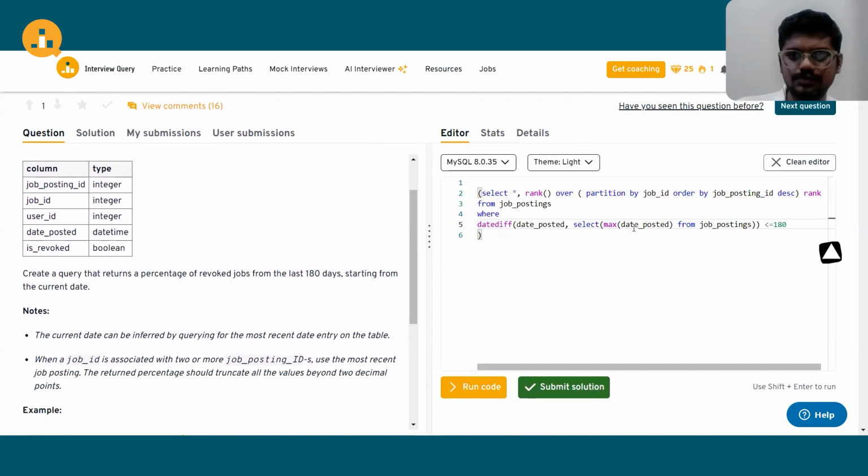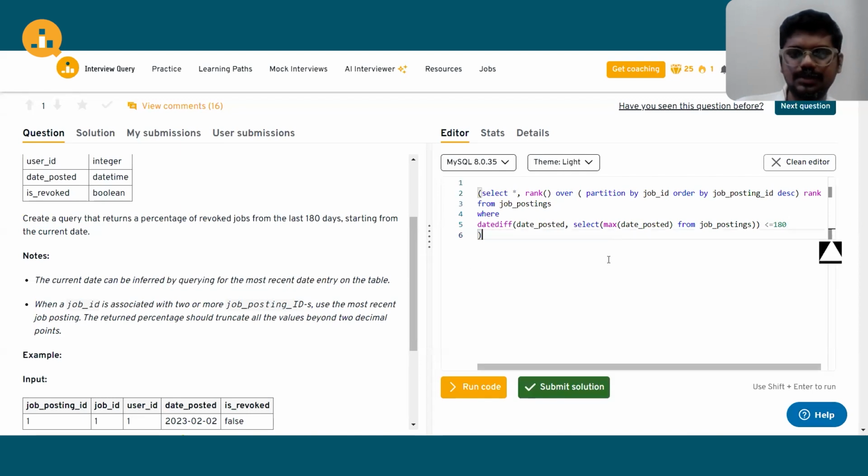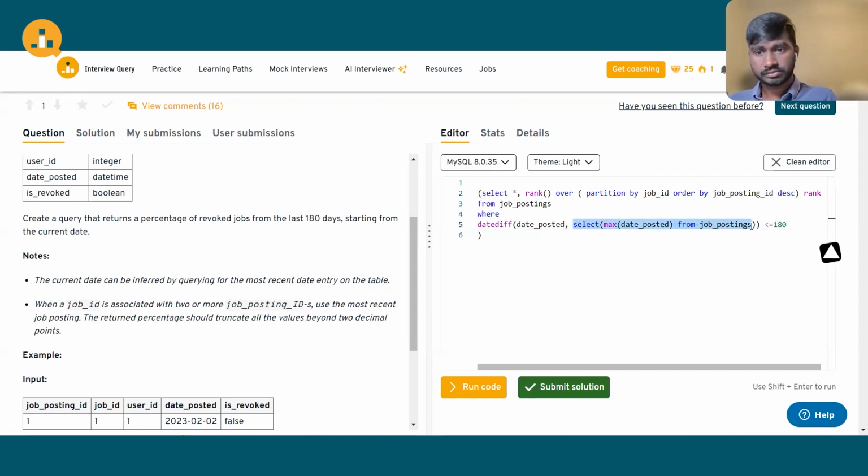So I've used this condition which was mentioned here, and the current date that is mentioned here, we have to infer it by using the most recent entry date. So the most recent entry date will be the maximum date from the date posted. Okay.